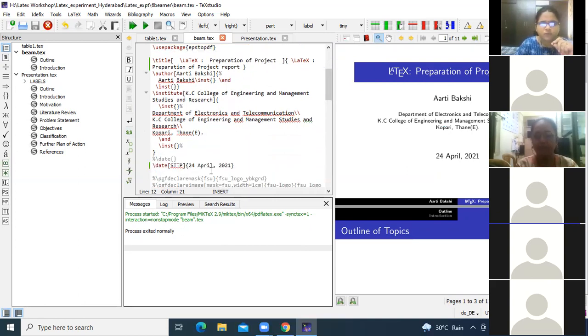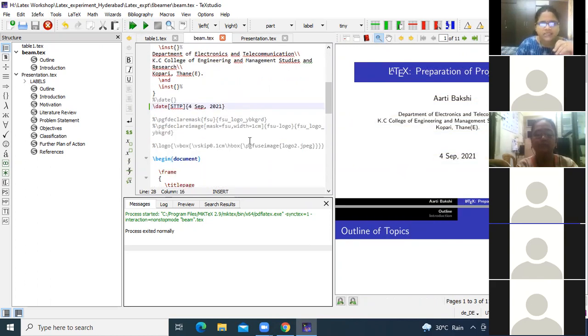And finally, one more thing, the date. You have to insert the date by using the date command, and you can change it. If I want to put today's date, we can insert it here, whatever date you want. For example, the 4th September 2021. So the date will be changed. Okay, so this was the title slide.